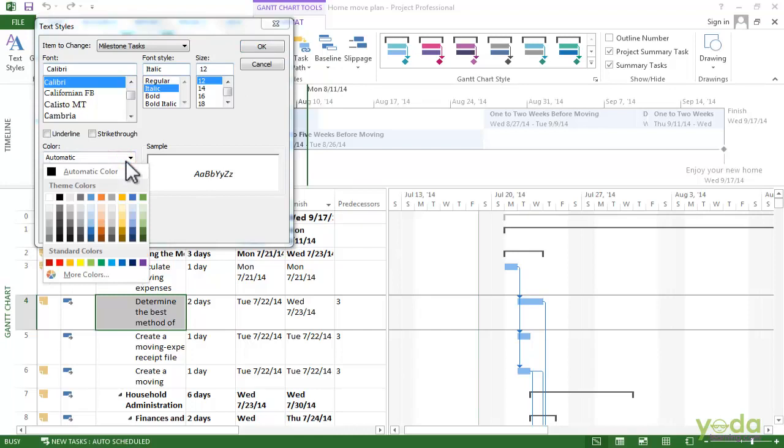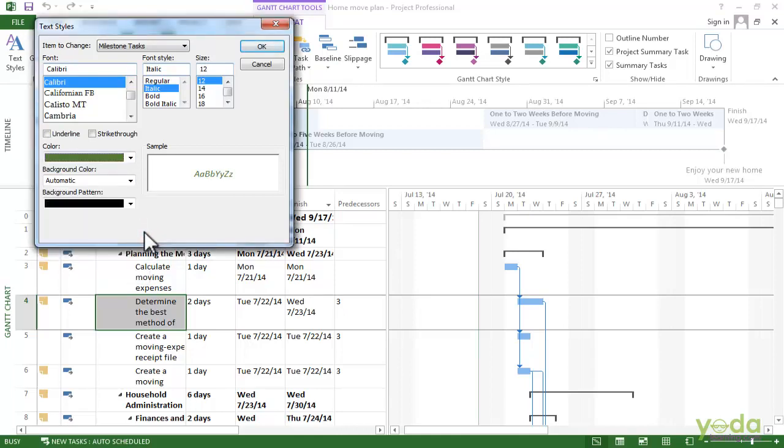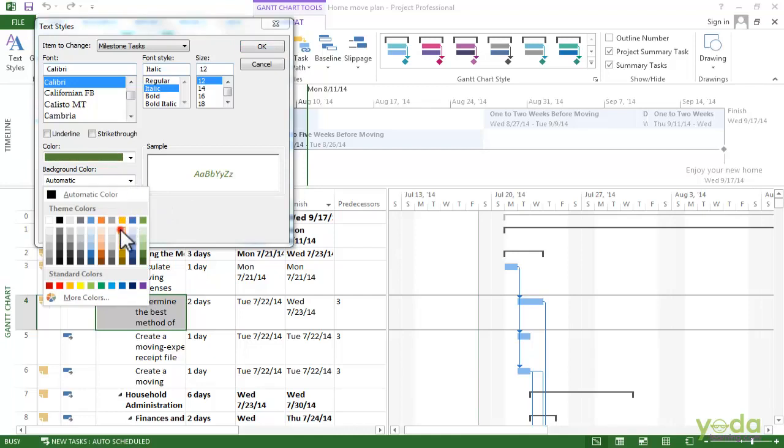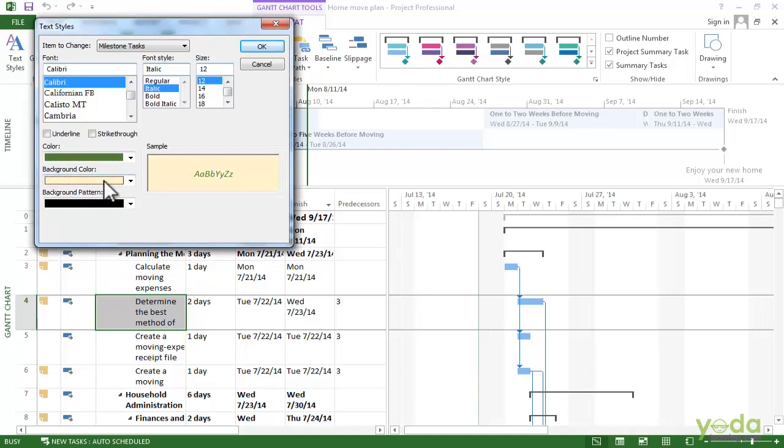Keep in mind, dark colors are easier to see. So I'll select here the dark green color. You can also look in the sample to see what it looks like. Now background color is actually the shading of the cell behind the text. So here I'll select, say, peach color.